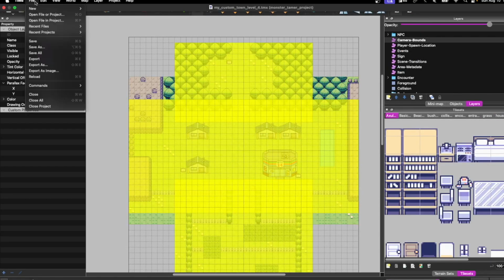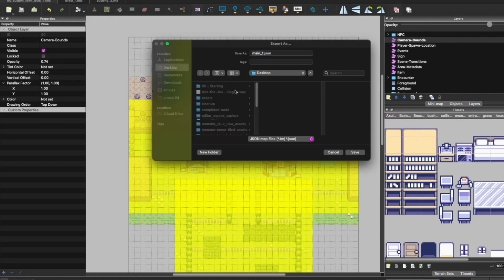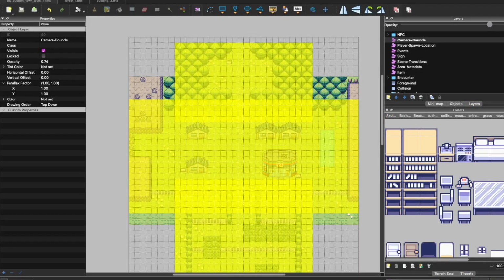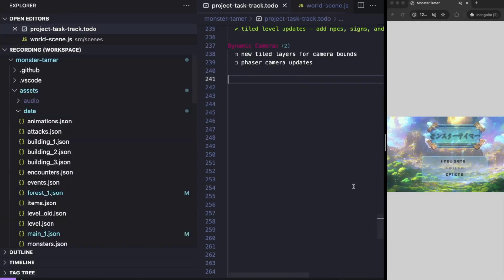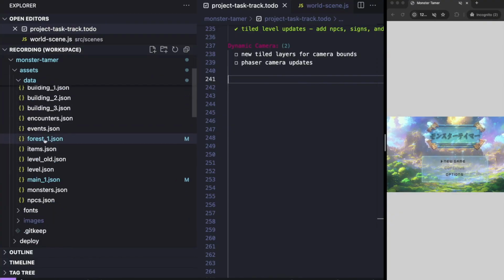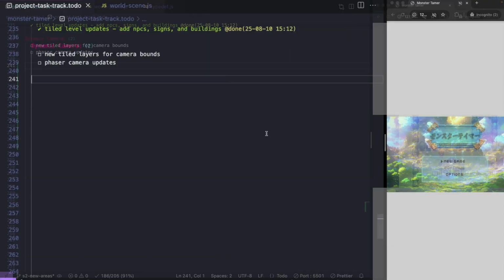Now for our main level, we'll do File, Export As. We'll do main_1 JSON. Now we just need to import our new JSON files into our Phaser code. So we'll want to make sure we place our JSON files under our assets and our data folder. And so we'll want to replace our forest_1 and our main_1 JSON files.